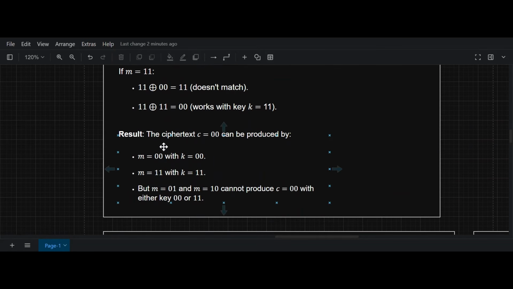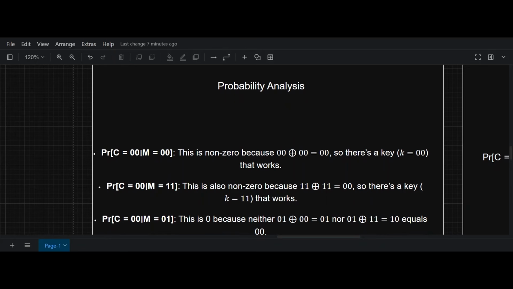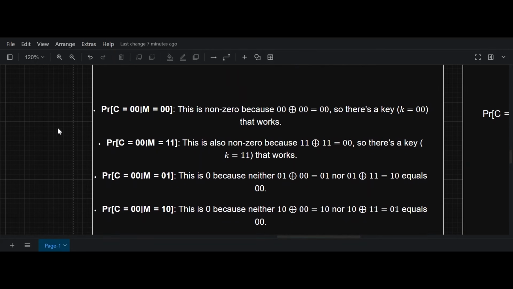The result: the ciphertext C00 can be produced by message 00 with key 00 and message 11 with key 11. But message 01 and message 10 cannot produce C00 with either of those keys. Now we will perform some probability analysis. Basically, this will help us to understand those two formulas that I showed you before. And I will show them on the screen again.